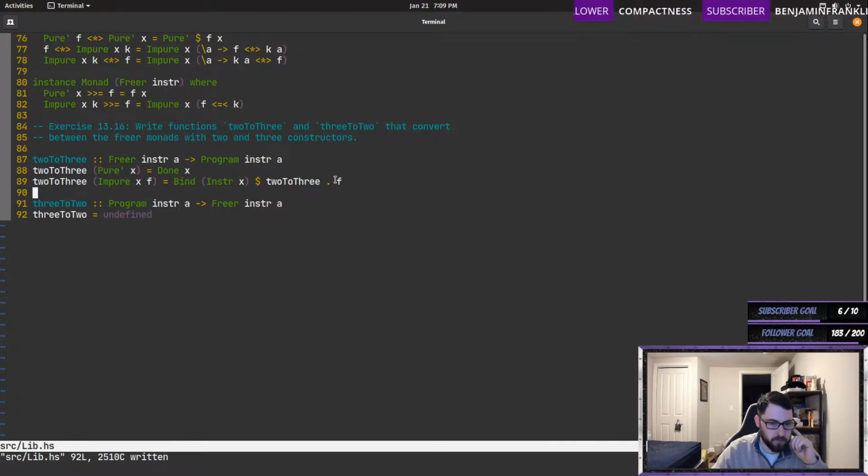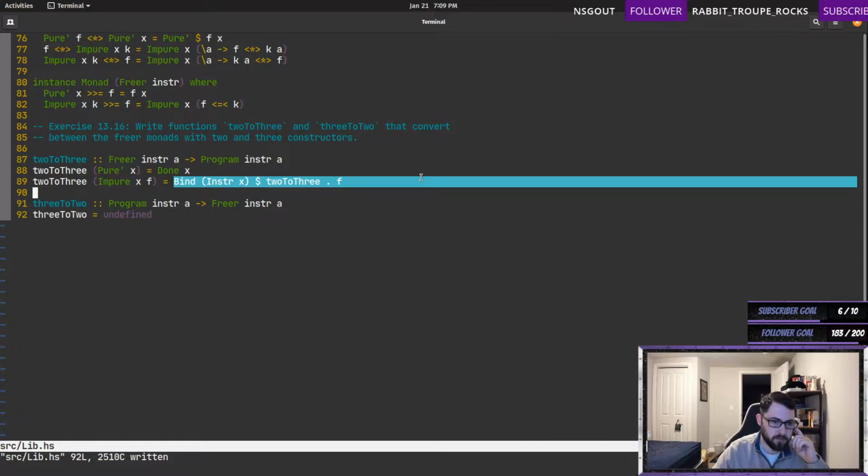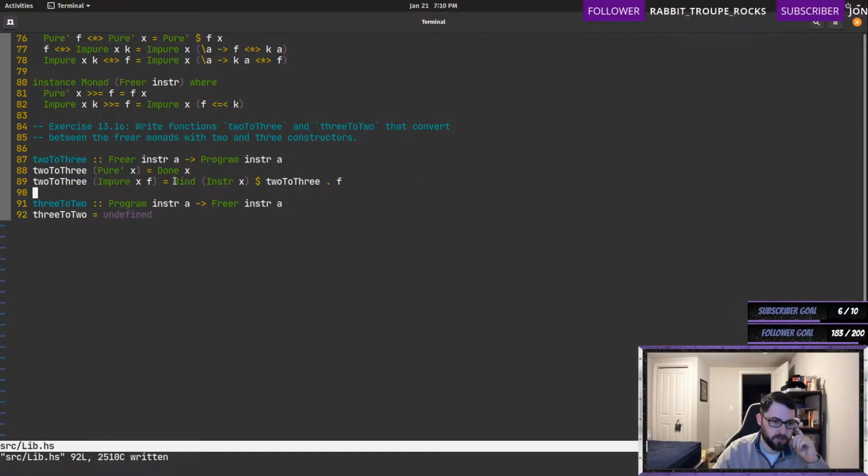So F will get applied to some A, and then we'll recursively call this until we hit done. And then I guess you can continue with your binds until you hit done or something. I don't really know how to think about this problem. I had trouble with this last time because I know that you're using this to implement a DSL. So that's kind of the recursive nature.